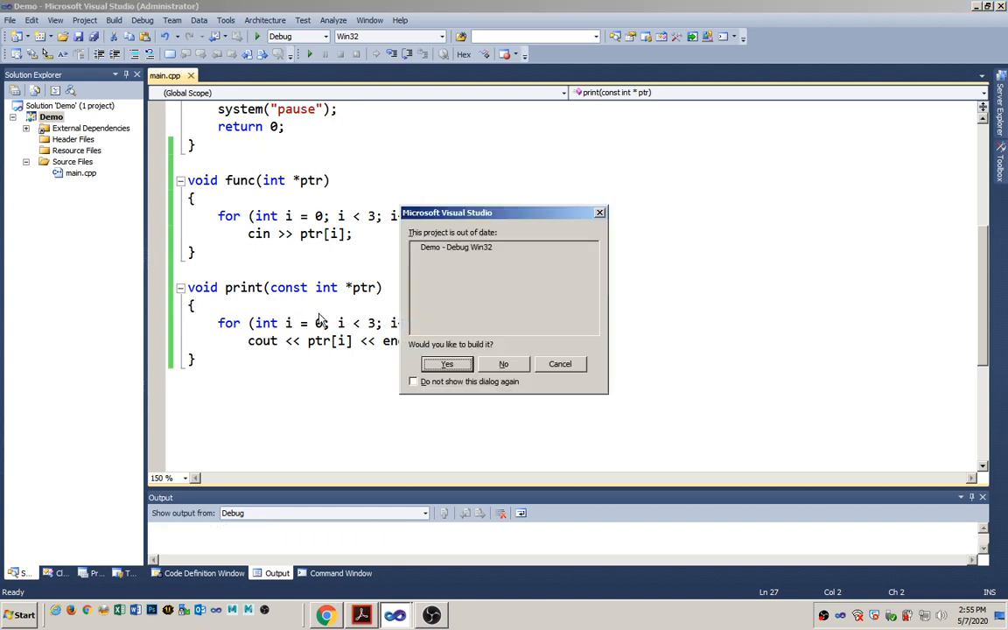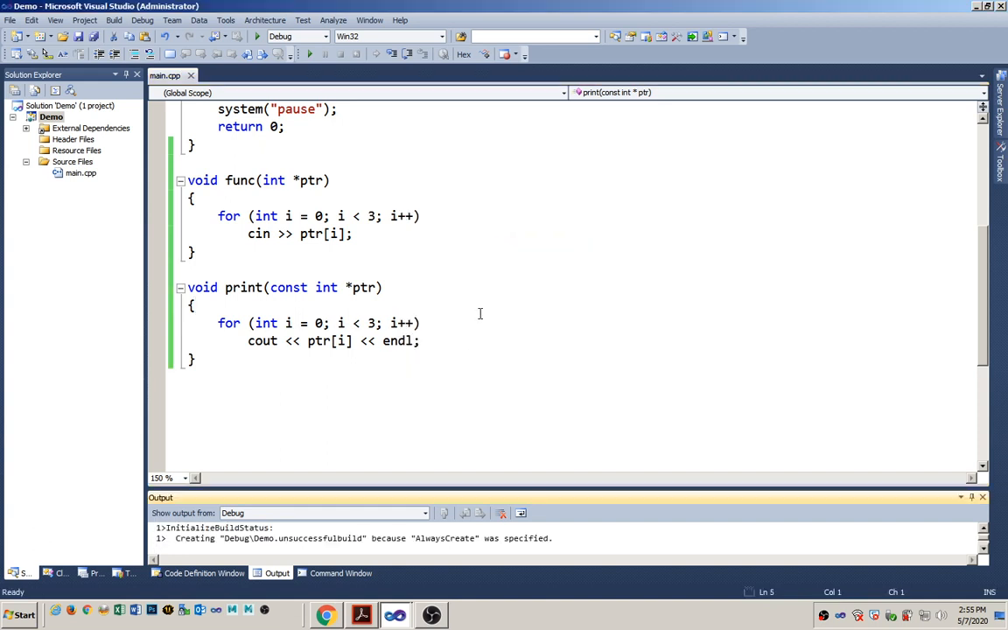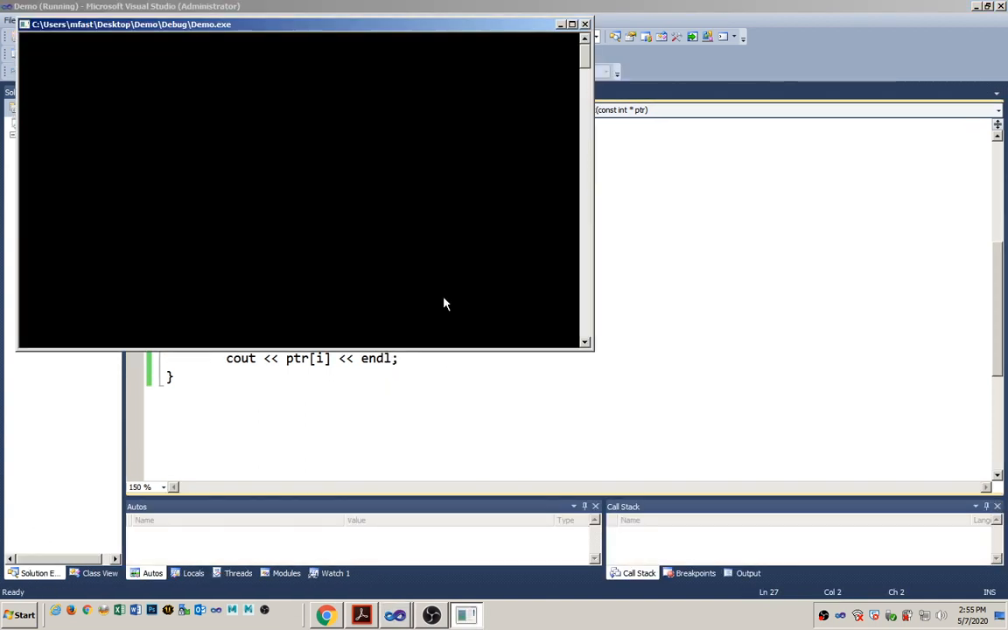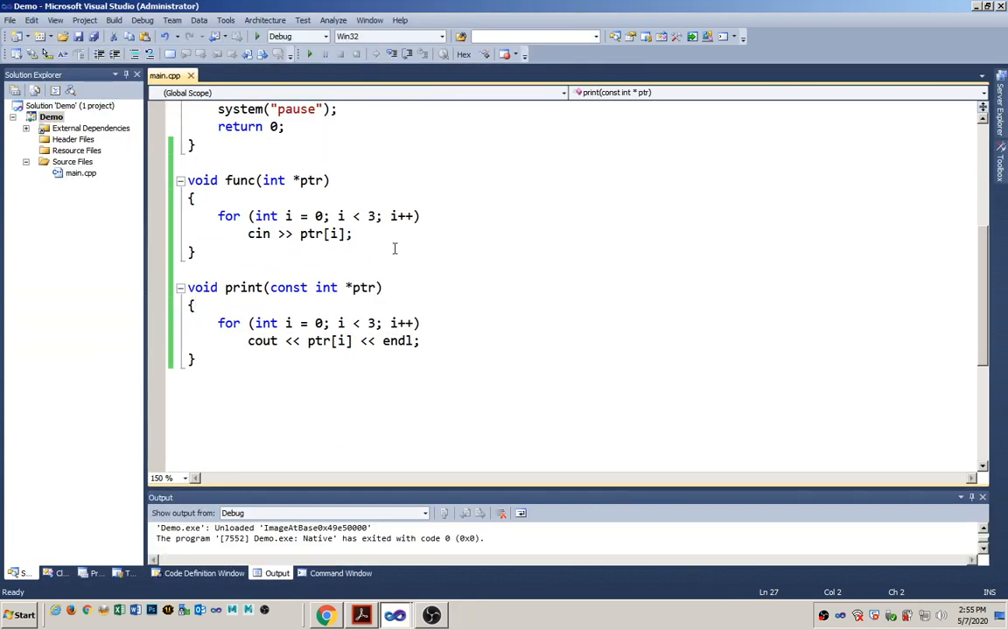So let's go ahead and just run this. So we should see it just ask me for 3 values and then print those 3 values right back out. So 5, 4, 2, 6, 4, 2, 6. So there you go. All right. So that's a constant pointer. I'm sorry, not a constant, not a constant pointer. It's a pointer to a constant.